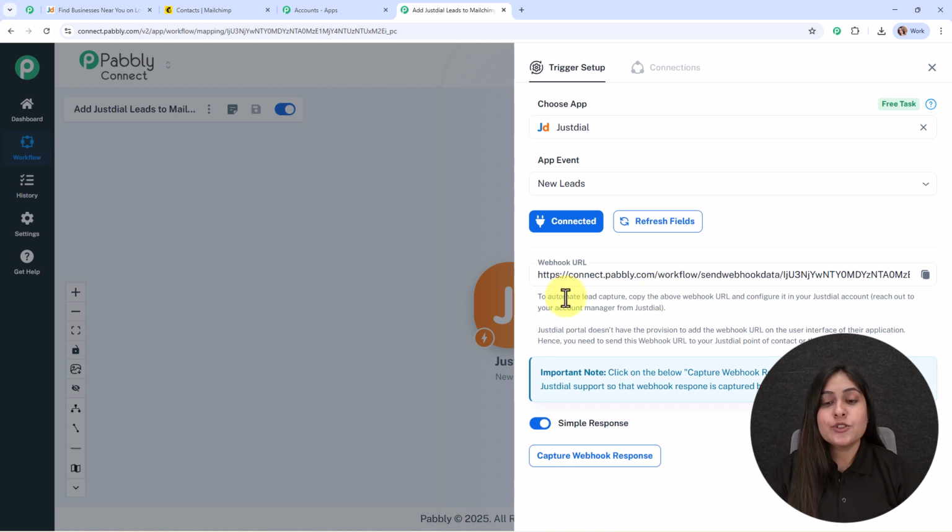So it says to automate lead capture, copy the above webhook URL and configure it in your Justdial account. Reach out to your account manager from Justdial. The Justdial portal doesn't have the provision to add the webhook URL on the user interface of their application. Hence, you need to send this webhook URL to your Justdial point of contact or the backend team. Alright, so for now, you need to copy this webhook URL and send this URL to the backend team of your Justdial account in order to set up the webhook inside your Justdial account.